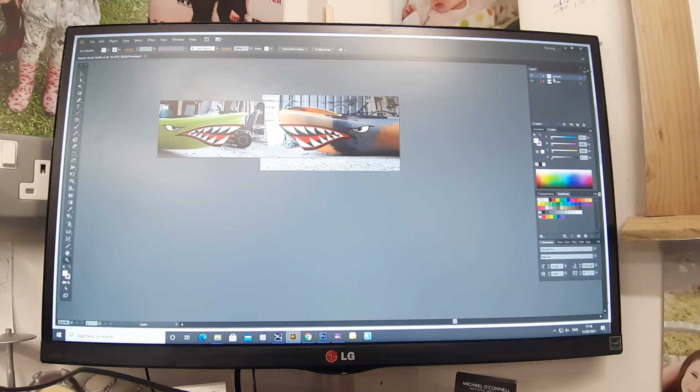So I've got my two layers over here on the right. If you look top right hand corner, artwork, and then kayak. So I'm going to create a new layer, which I like to have a separate layer called cut lines.